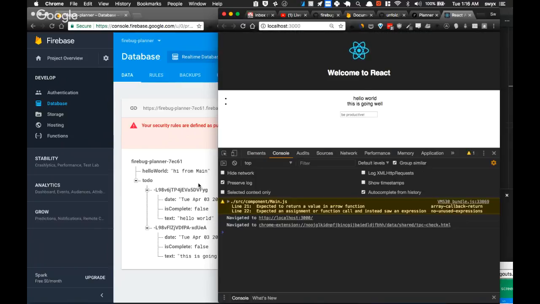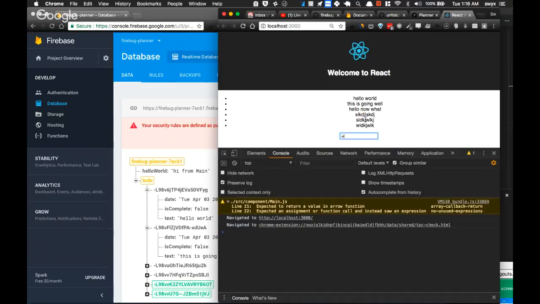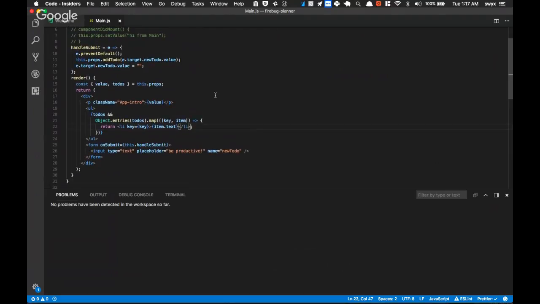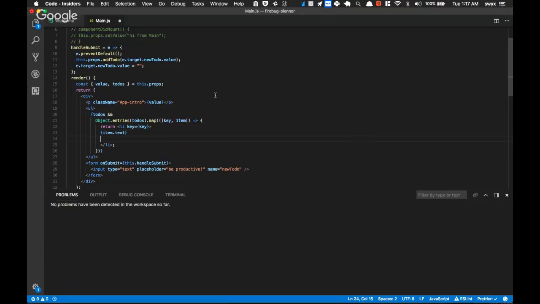Hey, there we go. So these two objects are being displayed here. And if I enter more new things, hello, now what? That's good. But then I have an append only to-do list. And my last thing that I'm going to do here is display a delete button. So how do I want to do this? Yeah, why not? I'm just going to have an X.